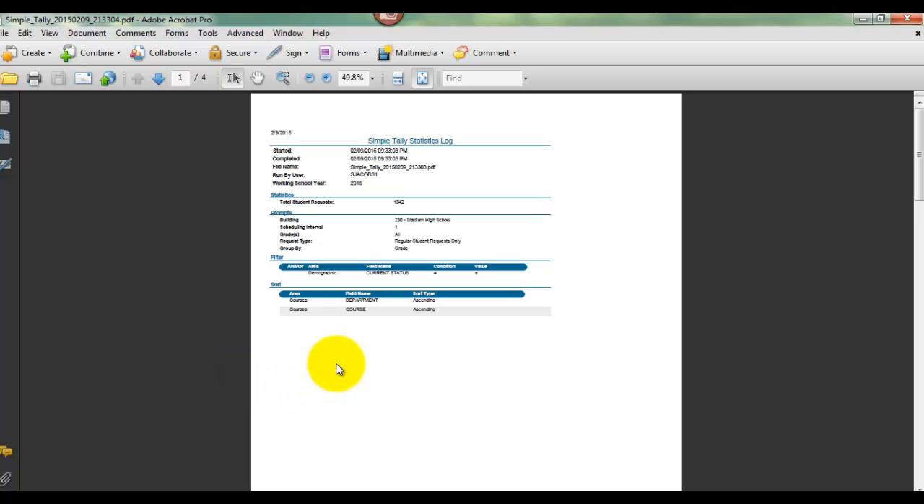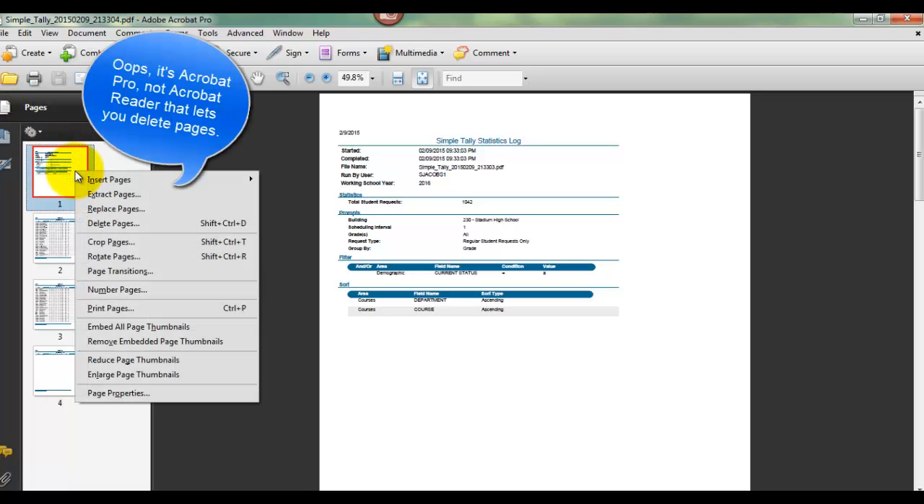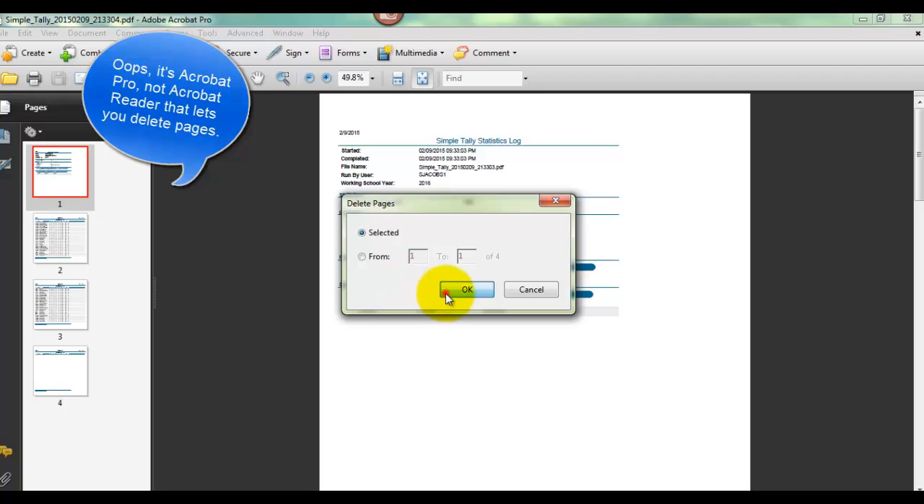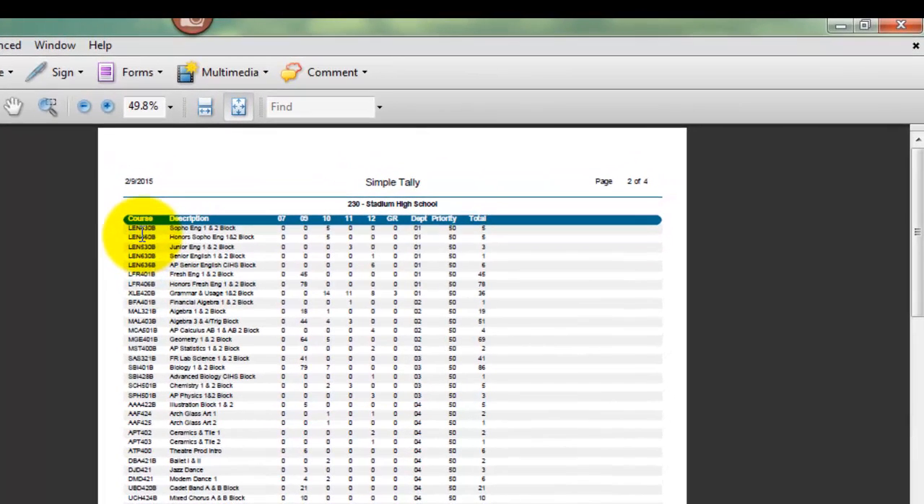You'll always get this, basically a demographic information sheet about the report. I like to click on the papers or pages icon in Acrobat Reader, and I'll right click and delete this first page. And yes, I do want to get rid of it. Now here I have my simple tally. I have it organized. Notice here's the column department. So English department is number 1, so it's at the top. Then I have the math department and so on. And then inside a department, they're in course code order.